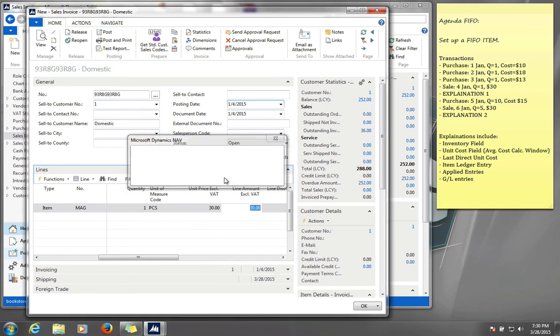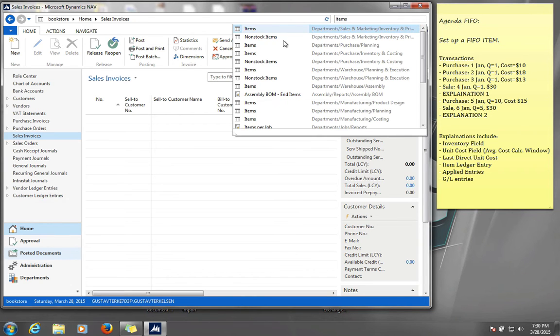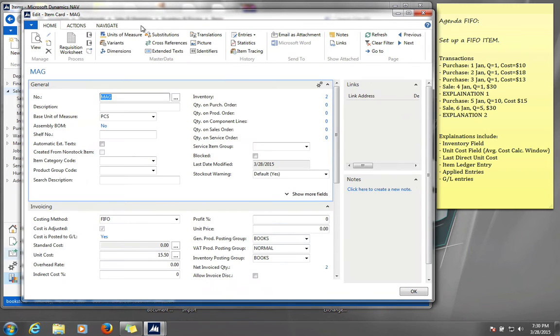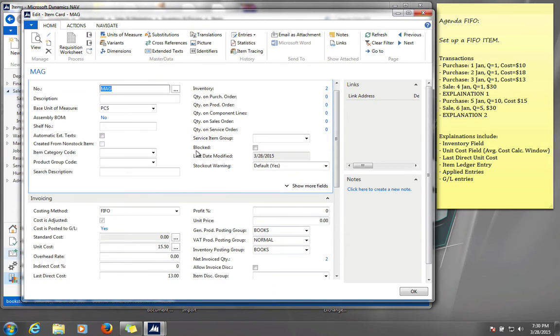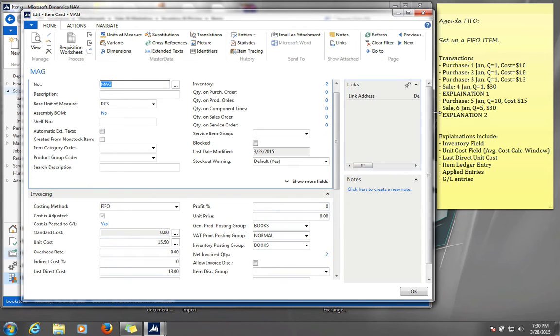Okay. And now we can have a look at the transactions and all the other things down here. So let's go to our item card, the item card of our Mac here. And let's have a look at the different things. Well, first let's just notice that we have 2 on inventory, which makes sense because we bought 3 and we sold 1. So that should be self-explanatory.